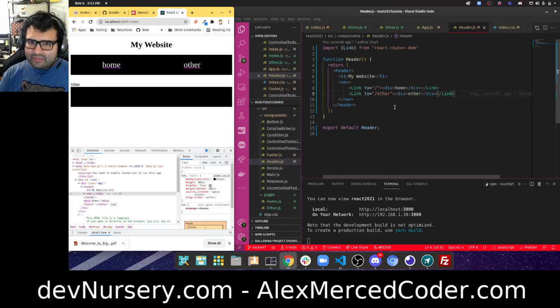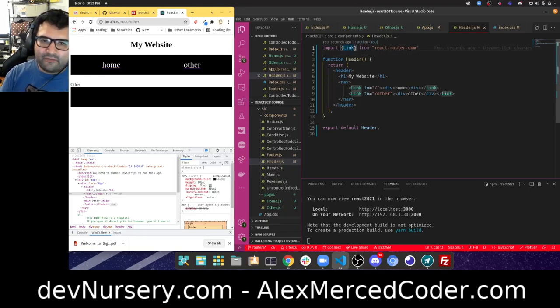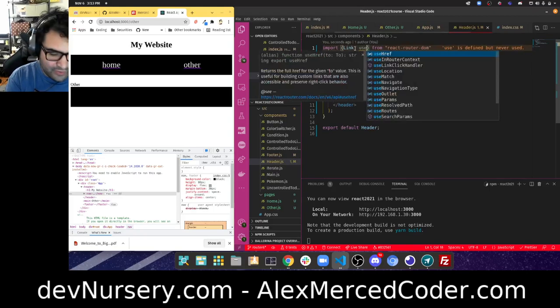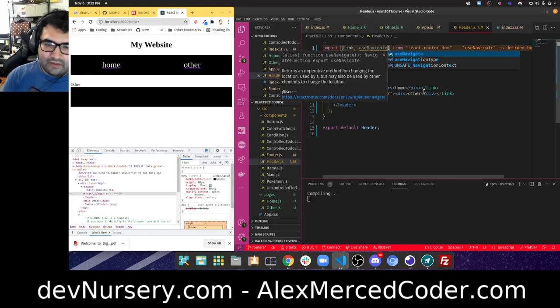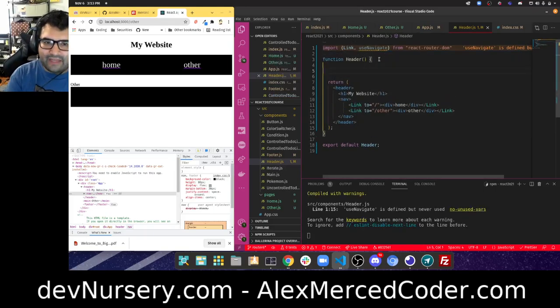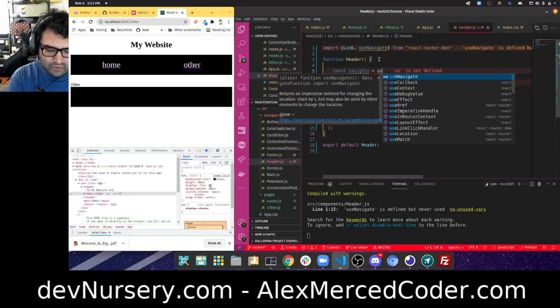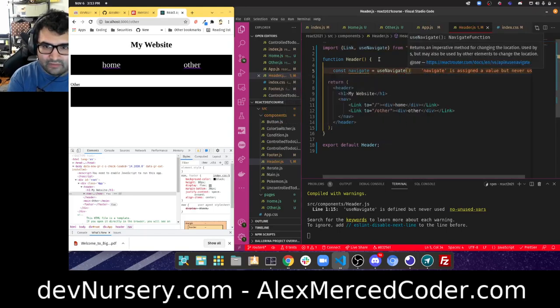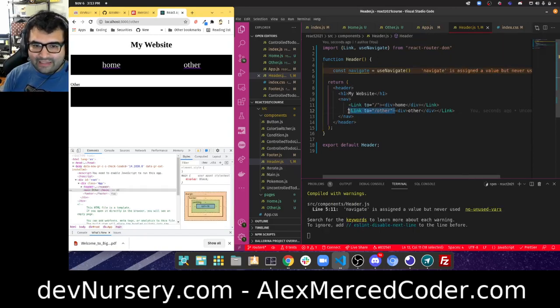Okay, but sometimes you have a function where you're doing a bunch of other stuff and you need to push them to another page, but it wouldn't make sense to use a link tag. Sometimes you need to, in the function, push them. So the way you would do that is there's a hook inside of React Router called useNavigate. With this hook, you can get the navigate function. So I would just say const navigate equals useNavigate.